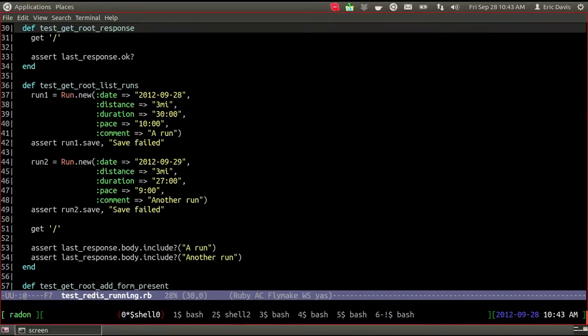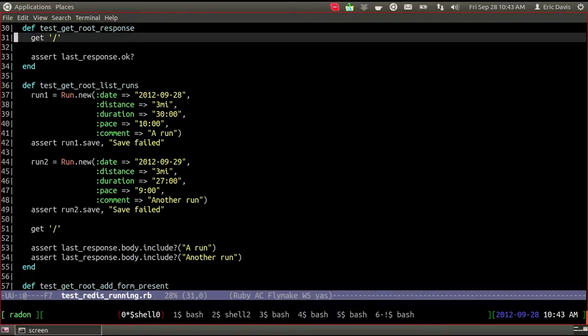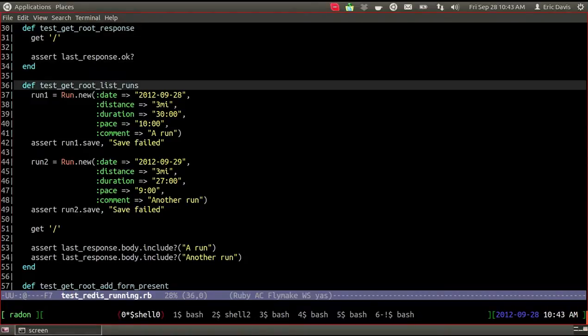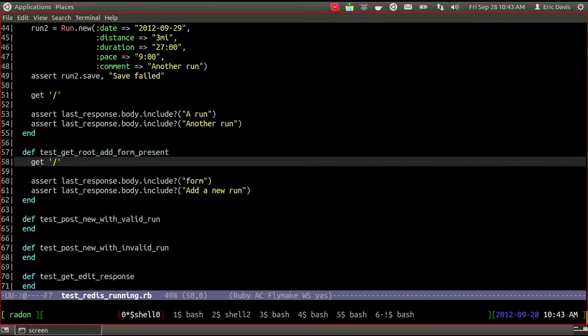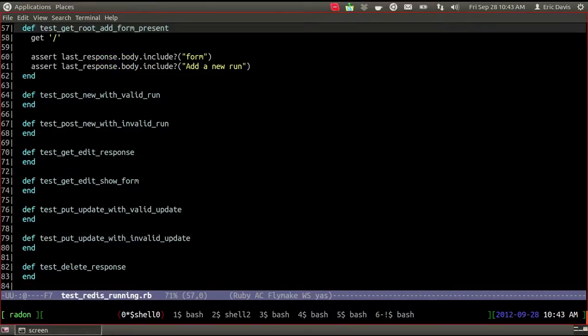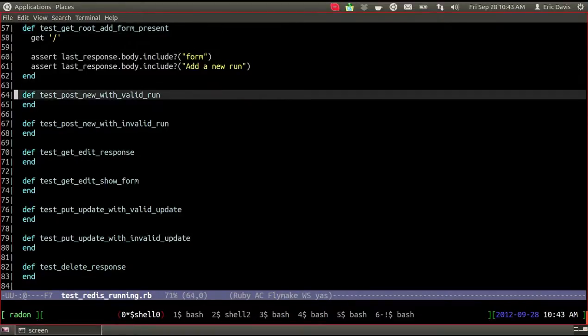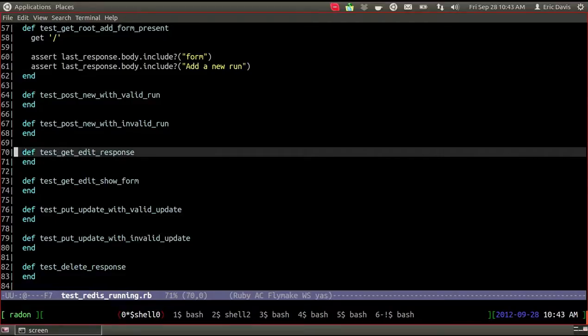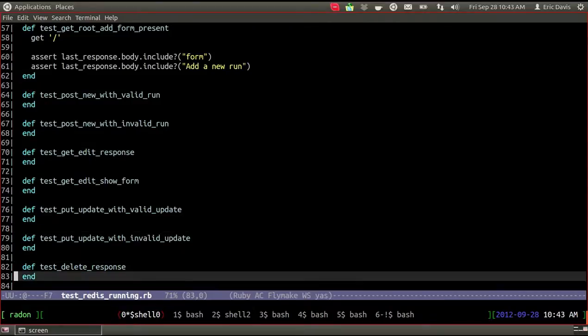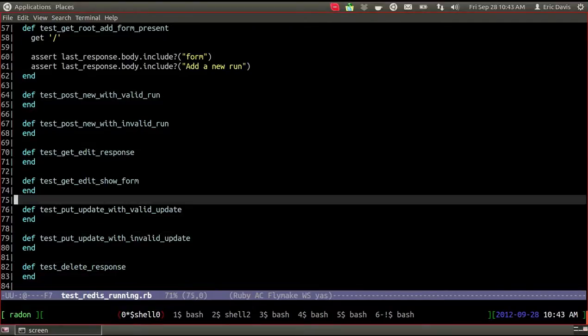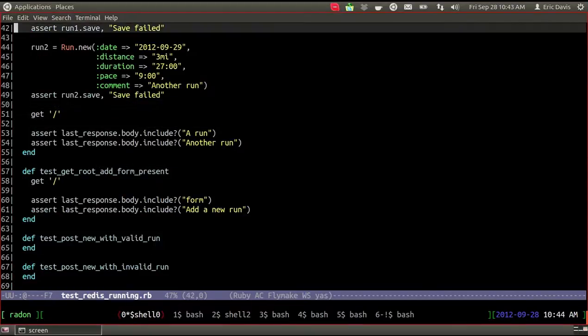Okay, and then what I did is I started writing different test methods for each of the features, each of the integrations. So there's getting the root, making sure the response is good, listing the runs on the root, so the root's like the index page. There should be a form to add a new run on the index page, posting a new run, all that. So this is standard CRUD type stuff. And you can see these aren't done because I didn't get to them. But I did do the first part.